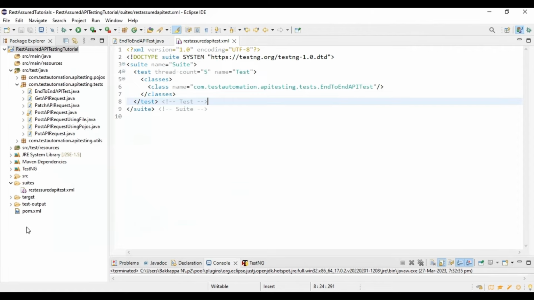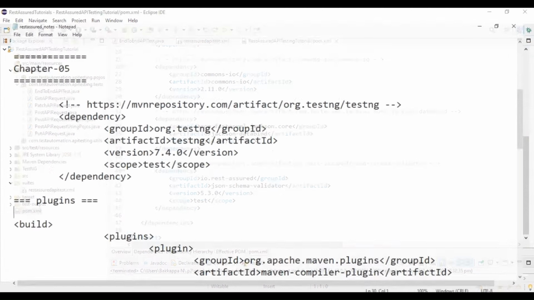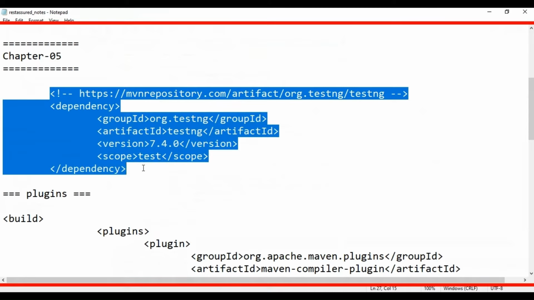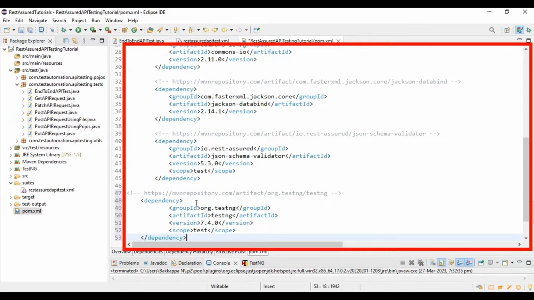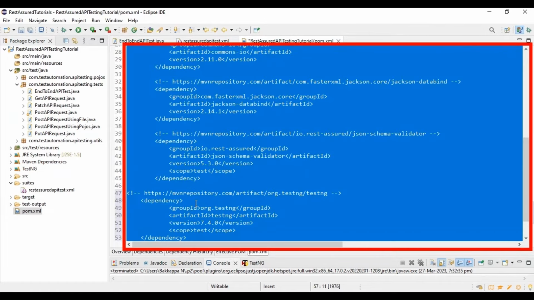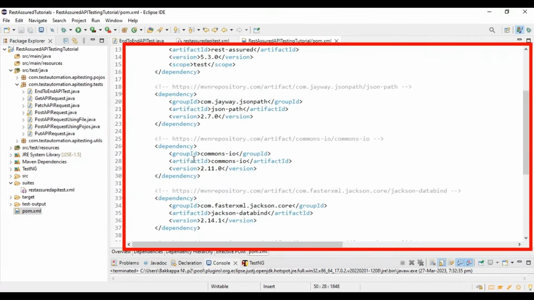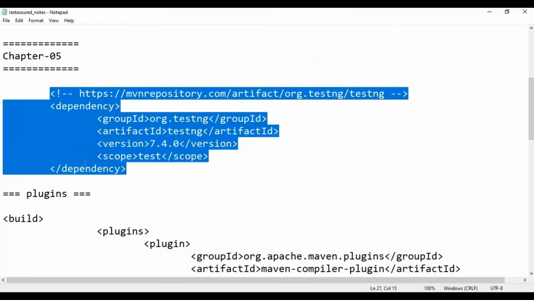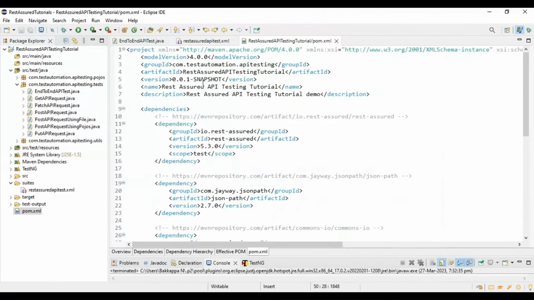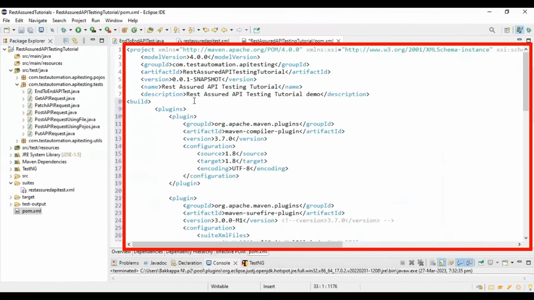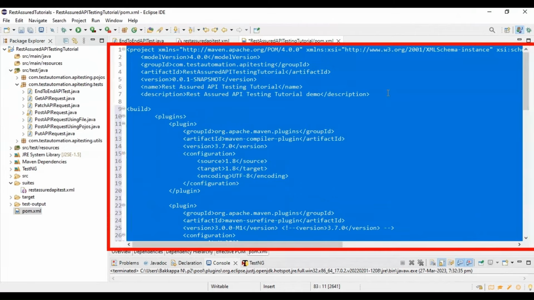First I will open the pom.xml file. Here I will include the TestNG Maven dependency. I will copy this TestNG Maven dependency and paste it inside the dependencies. So here I'm adding the TestNG Maven dependency. After adding it, I will add the two plugins. I will copy this code and paste it inside the pom.xml before the dependencies tag. Let me explain what exactly this build information contains.